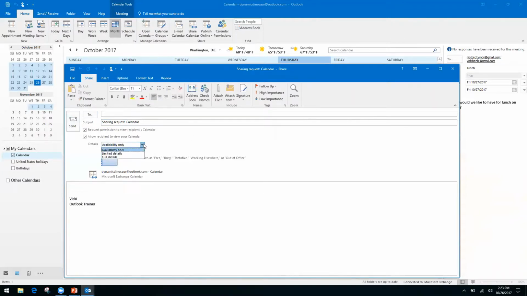You can also set the permissions here to show availability only, limited details, or full details. So if you show availability only, it's just going to be blocked off in the calendar by the color that you set. If you have limited details, it'll show just the title. If you show full details, it'll have everything that's available: what room your meeting is in, what location it's at, any other details you put in there. That'll all be available. So that is how to set the permissions there.